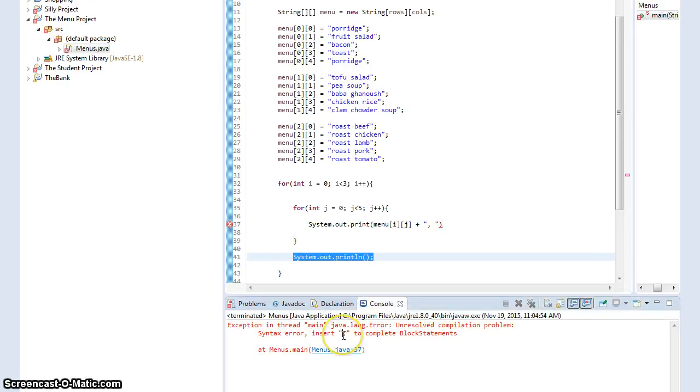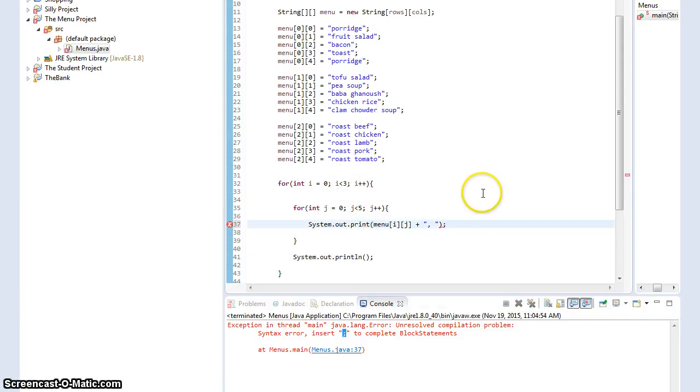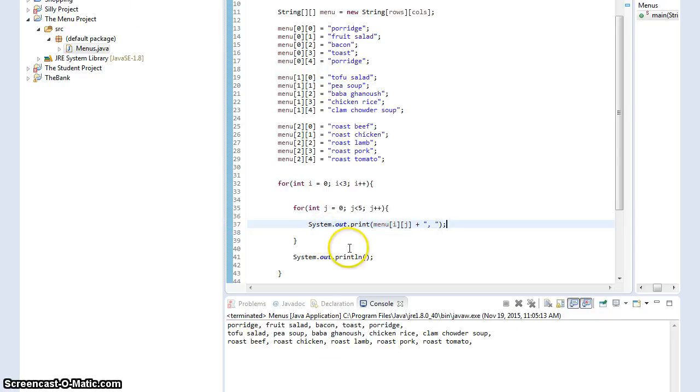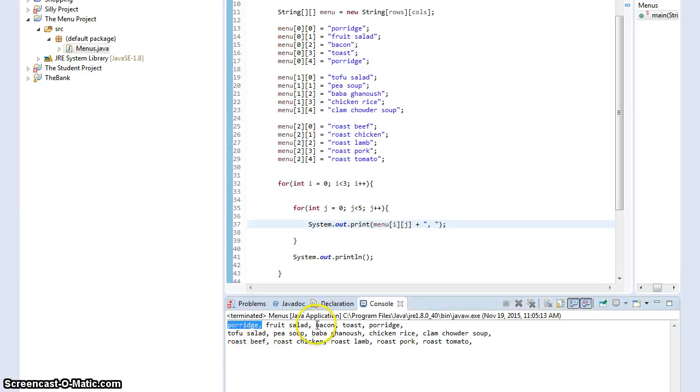Insert semicolon here. And let's run that again. Boom! Okay, so it's printed out the contents of my two-dimensional string array. This is 0,0, 0,1, 0,2, 0,3, 0,4. And then we move on to a new row, 1,0, 1,1, 1,2, 1,3, 1,4, etc.